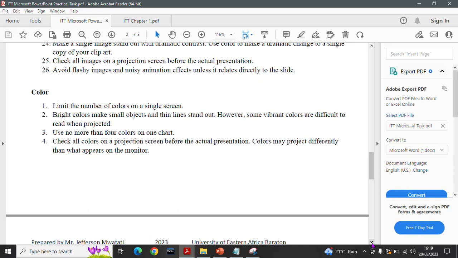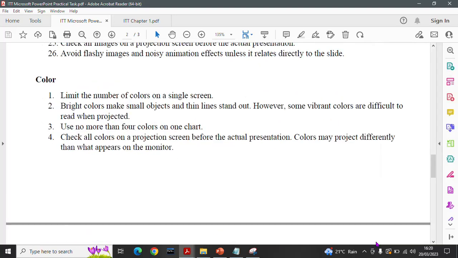Bright colors make small objects and thin lines stand out. However, some vibrant colors are difficult to read when projected. Use no more than 4 colors on one chart. Check all colors on a projection screen before the actual presentation. Colors may project differently than what appears on the monitor because it depends on the quality of the machine that you are using.